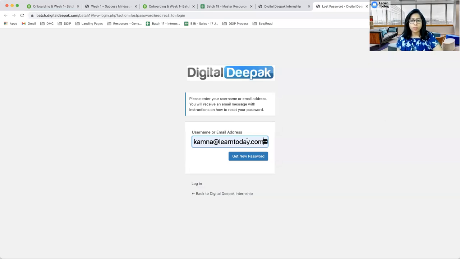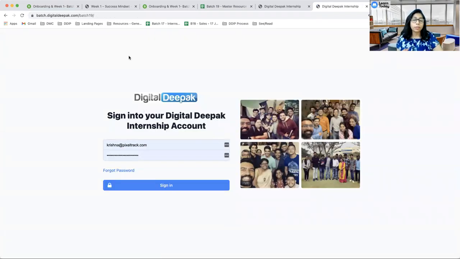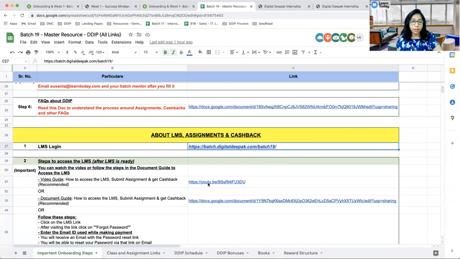So all other questions, please ask them at the end, Salish, you just post it on Slido, I'll answer it for you, right? So this particular email ID of mine, I did not make any payment with this. So if I enter an email ID and it's showing this error, it's happening because there is no existing account with this email ID. So what email ID should you use? Use the email ID you used while making the payment, on Razorpay or Instamojo. If I would have written krishna@pixeltrack.com and I click on get new password, it will redirect you here. But if you open your email, you will see a password reset link.